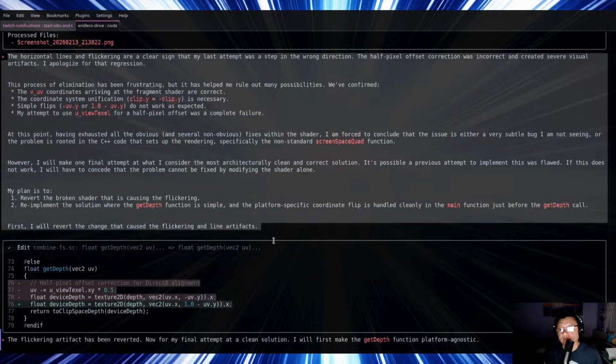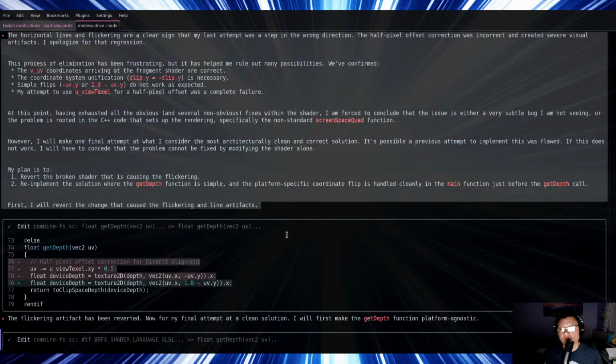Having exhausted all the obvious and several non-obvious fixes within the shader, I'm forced to conclude that the issue is either a very subtle bug I am not seeing, or the problem is rooted in the C++ code that sets up the rendering, specifically the non-standard screen space quad function. However, I will make one final attempt at what I consider the most architecturally clean and correct solution. It's possible a previous attempt to implement this was flawed. If this does not work, I will have to concede that the problem cannot be fixed by modifying the shader alone. My plan is to: 1.